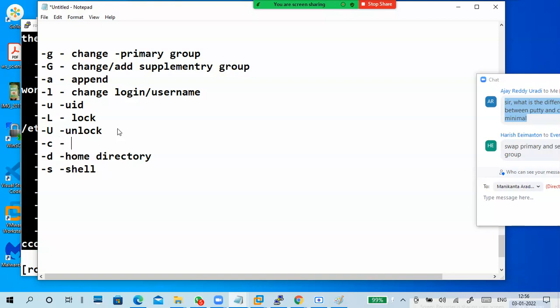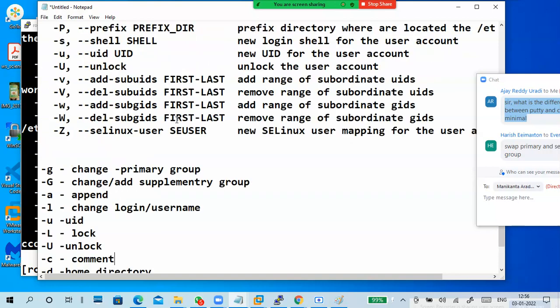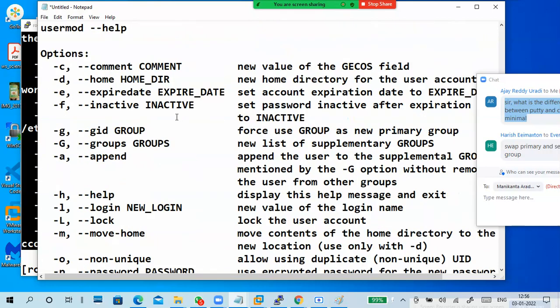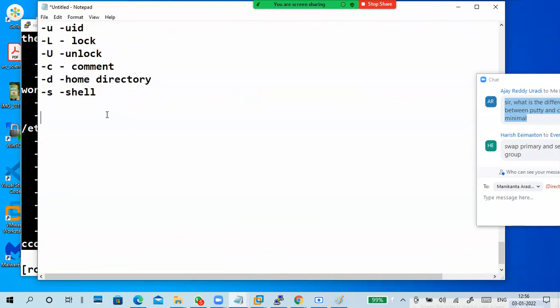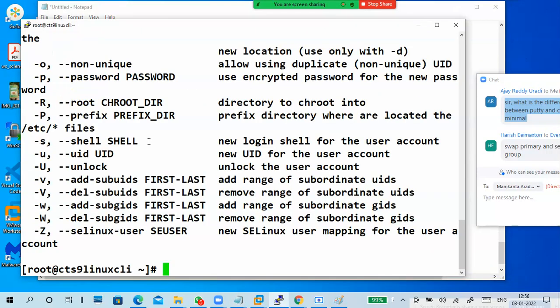Now, see, adding a comment. These are all very important options. One or two things we'll do, like changing a name. Guys, I'm adding a user.